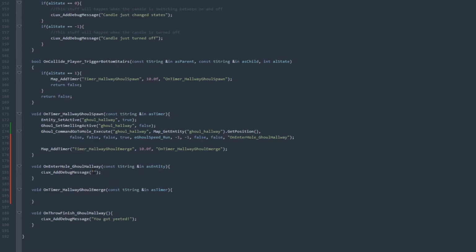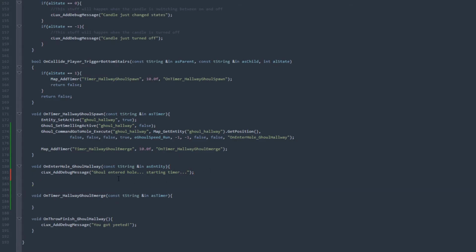So we'll go ahead and clear this, and what we'll say is Ghoul entered hole, starting timer, just so that we can see that it's working properly. And now here is where we're gonna put our timer. So let's get our timer here. We'll cut this out and paste it right here. And so now we set the timer in here.